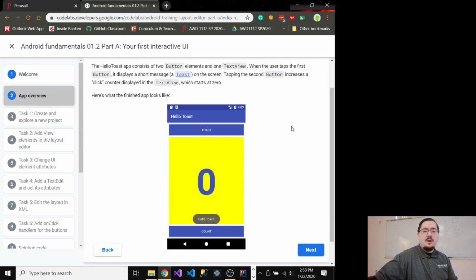So the overview of what this app is going to look like when we're done: it's got one button up at the top with the text Toast. It's got a button down at the bottom with the text Count, and it's got a number in the middle. When we click the top button, it's going to pop up a little toast message like this, which is really useful for debugging, finding out what's going on with your app, especially when maybe you can't use Logcat. For instance, maybe you need the USB port for something else.